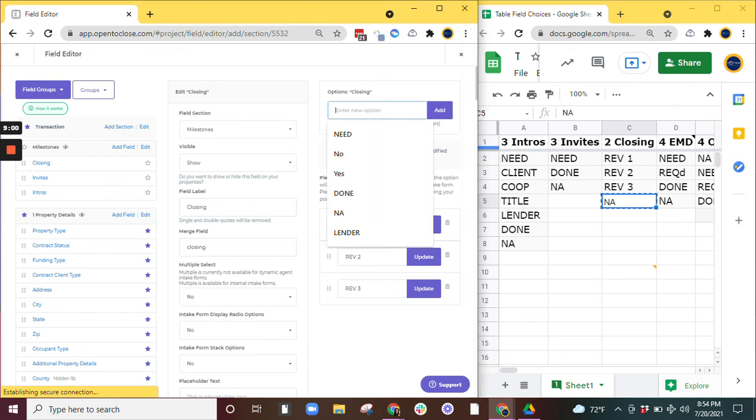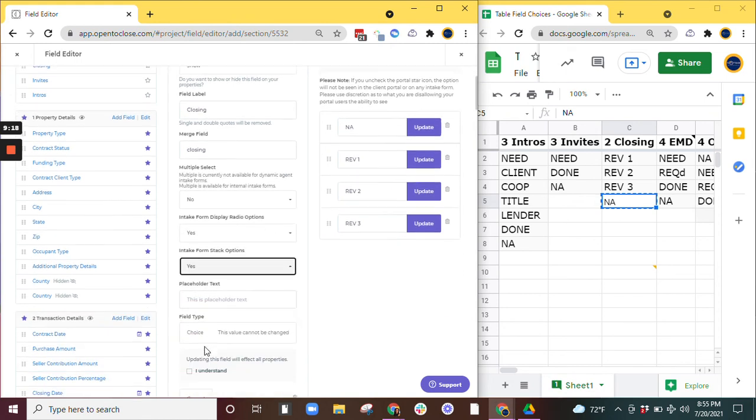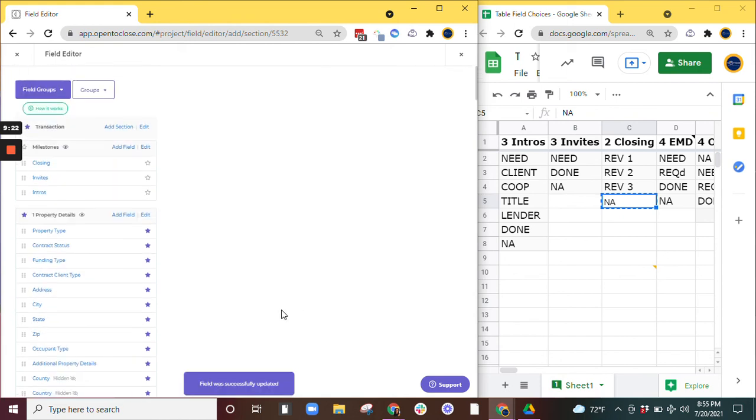So I'm just going to add this one here, because at the very beginning of the transaction, the closing date probably hasn't changed yet. So the closing column is probably not applicable at the very beginning. Back down here, yes to radio, yes to stacked, I understand, and update. So now that you're starting at the bottom and going upwards, I would just go ahead and rearrange those.